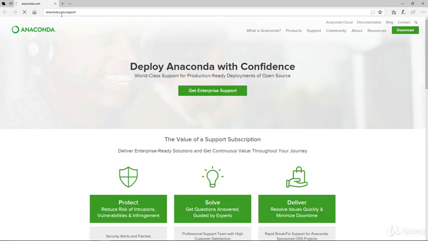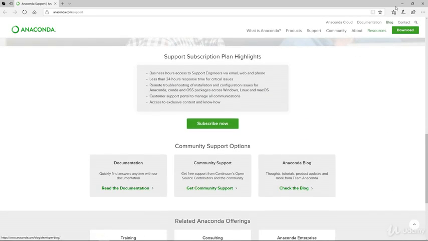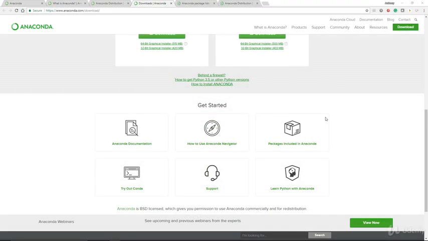So under anaconda.com support, if you actually want support, you can refer to this to get assistance, whether it be virus or malware or other issues that you may come up with. So I'm just going to close this now. Okay, actually there's one part that you might want to pay attention to. You might want to subscribe to support as well via this link here. So let's move on from there.